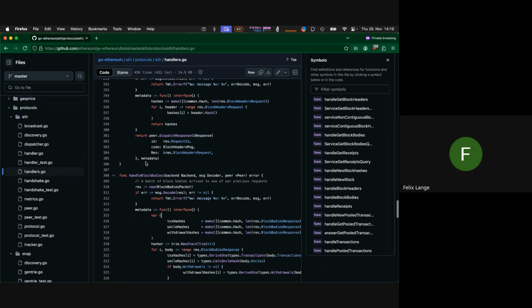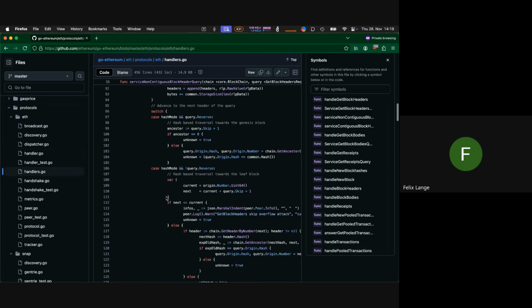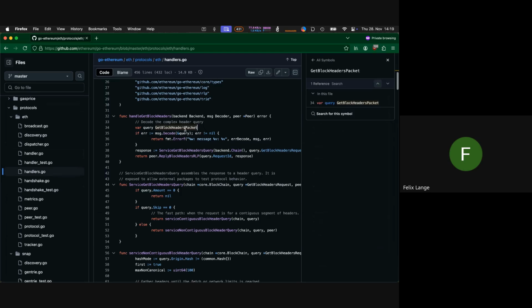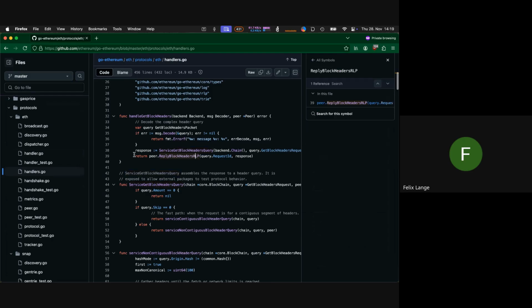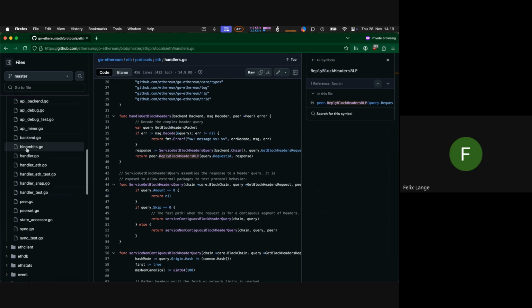So here, for example, we can have operations such as handle get block headers. So here, yeah, we receive this message get block headers. It has a certain structure. We decode the message, and then we do kind of same as in the snap. Basically, we try to come up with the answer, and then we respond to the peer.